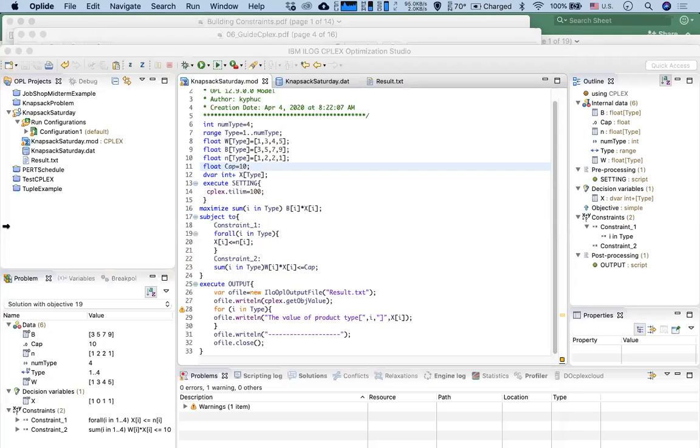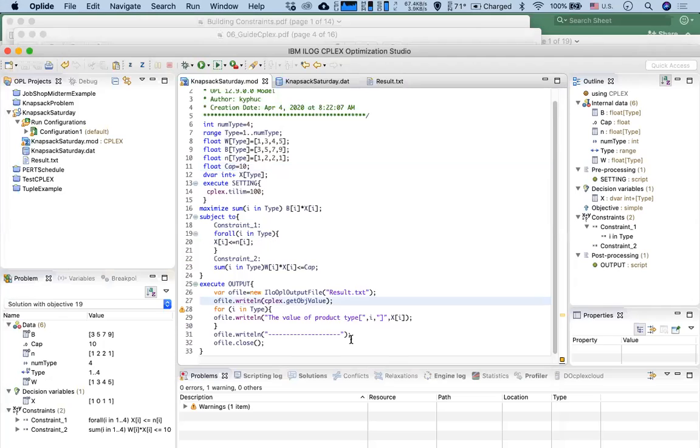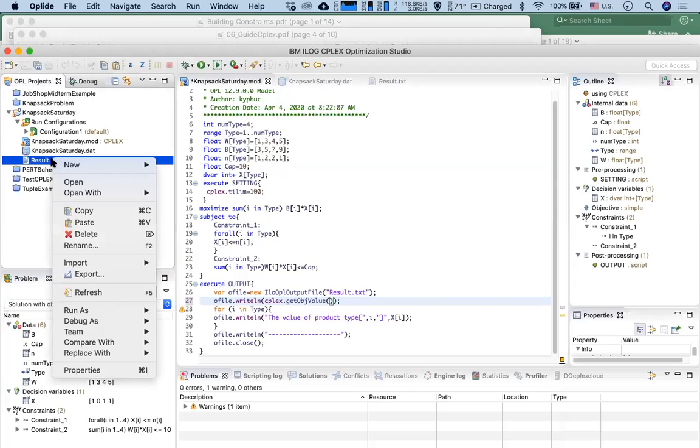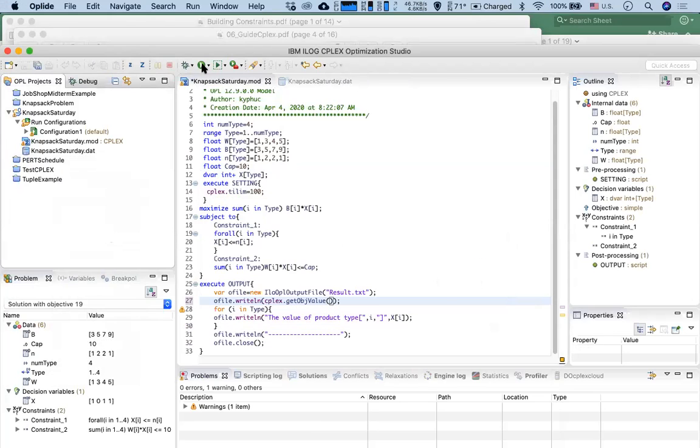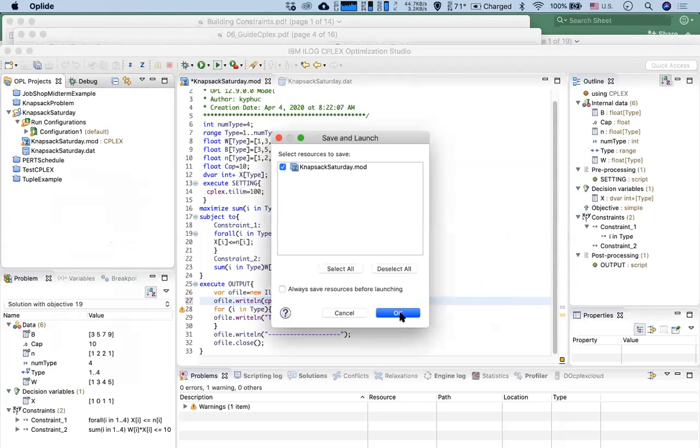Oh, sorry, I forgot this. Now I try to remove this first and rerun, so you can delete it. Okay, and now we will run it again.